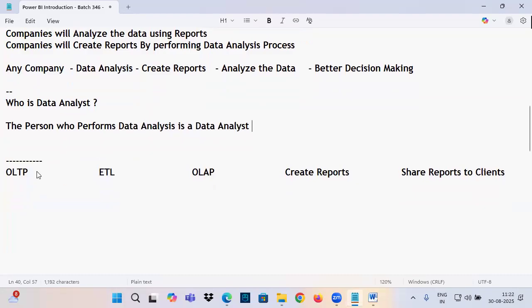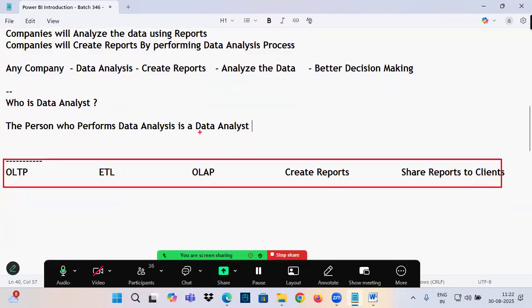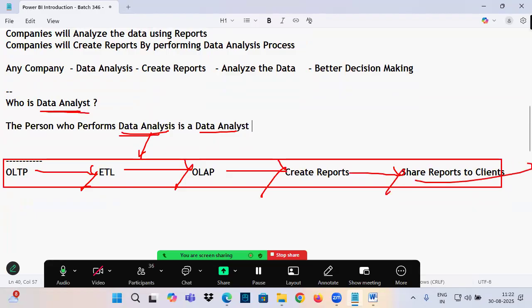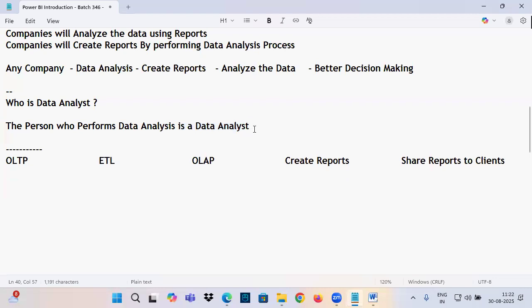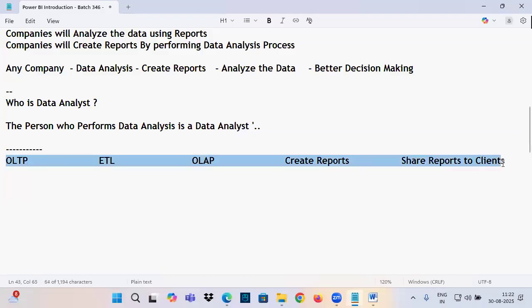Data analysis contains how many steps? The person who does this ETL, who creates this OLAP database, who creates the reports, who shares the reports with the clients, that person's name is what? Data analyst. The person who performs data analysis is a data analyst. You'll understand more about this data analyst. Now the next point is, let's try to understand these 5 steps.